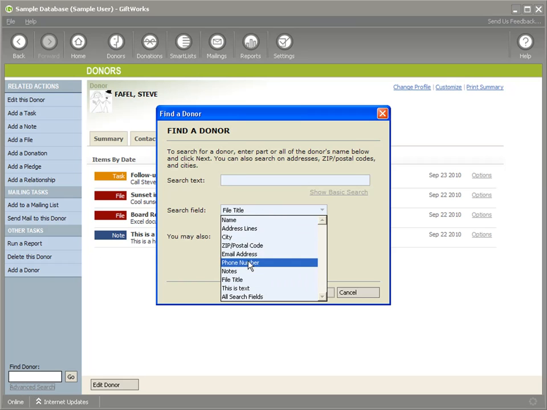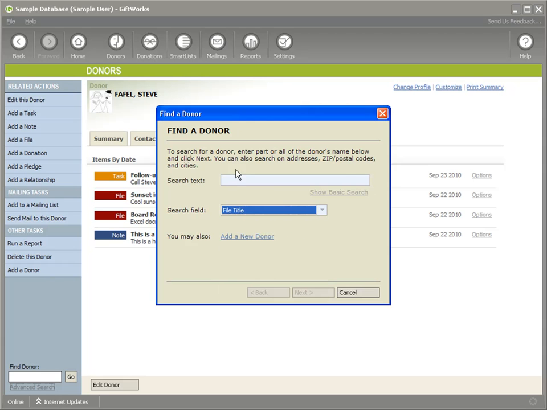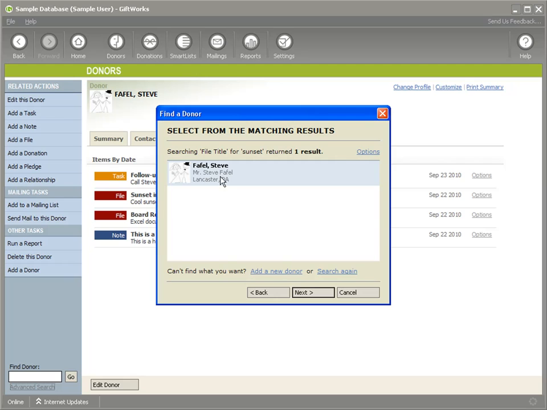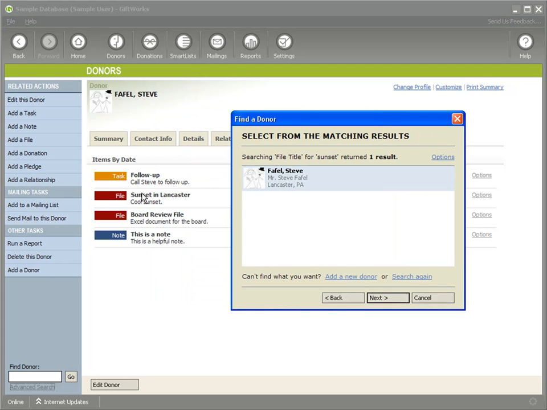One of the ways that you can search now is by file title. If I enter in Sunset, I'm going to find any donors that contain files that have the word Sunset in the title. And we see that Steve has, in this case we see it right behind here, a Sunset in Lancaster.